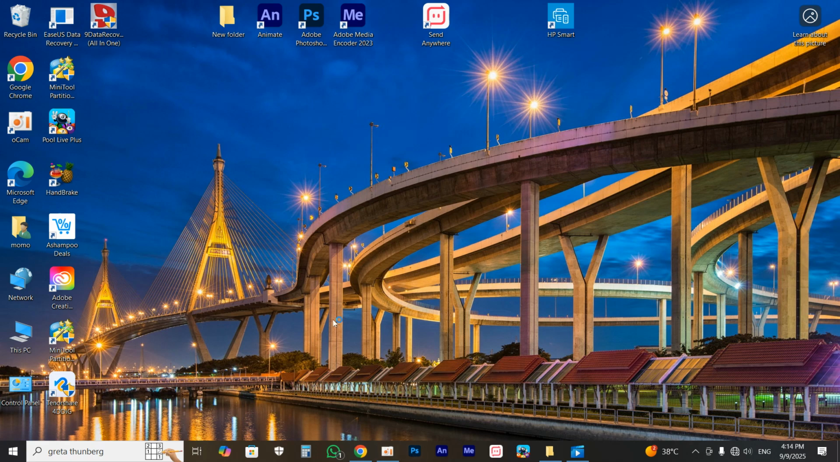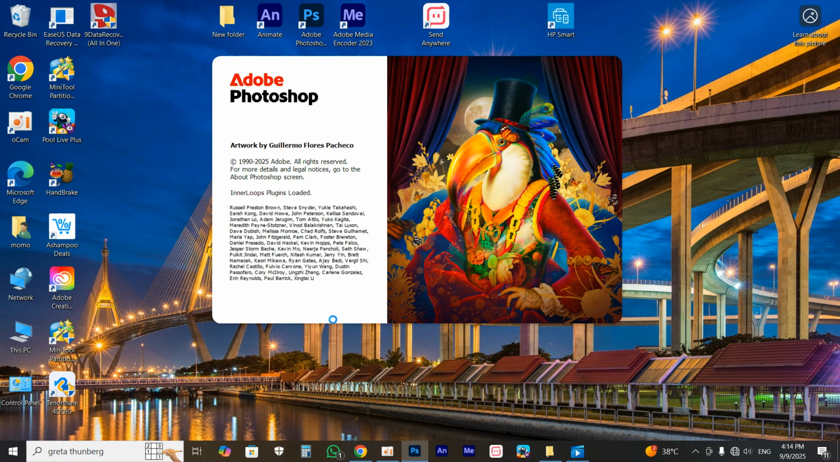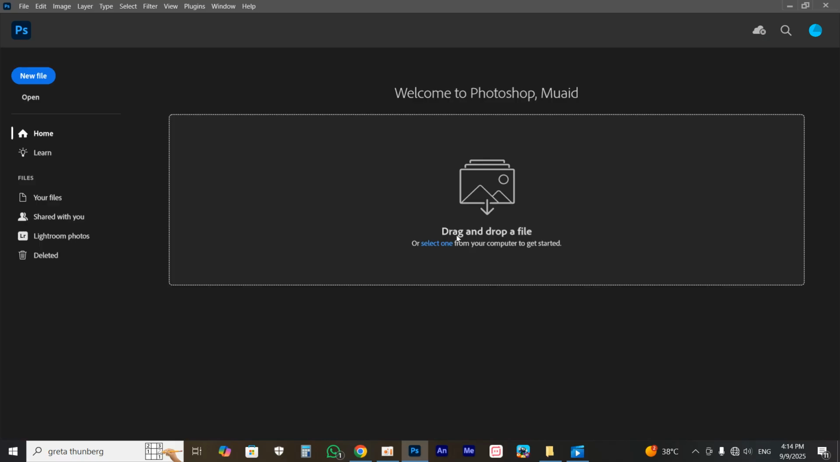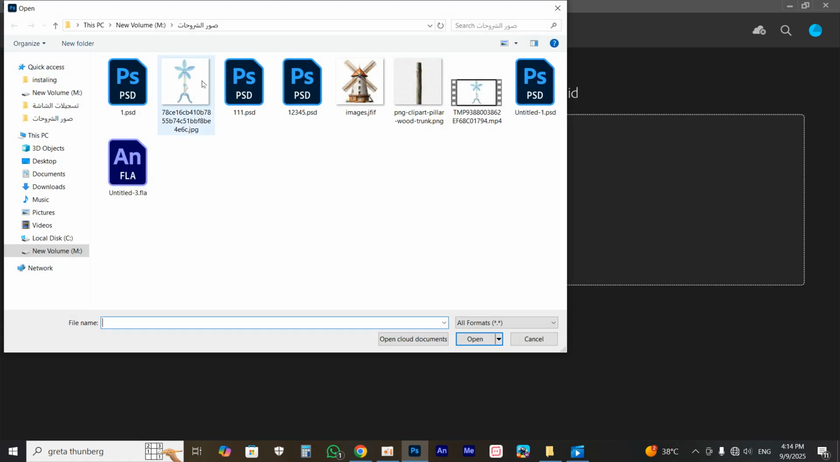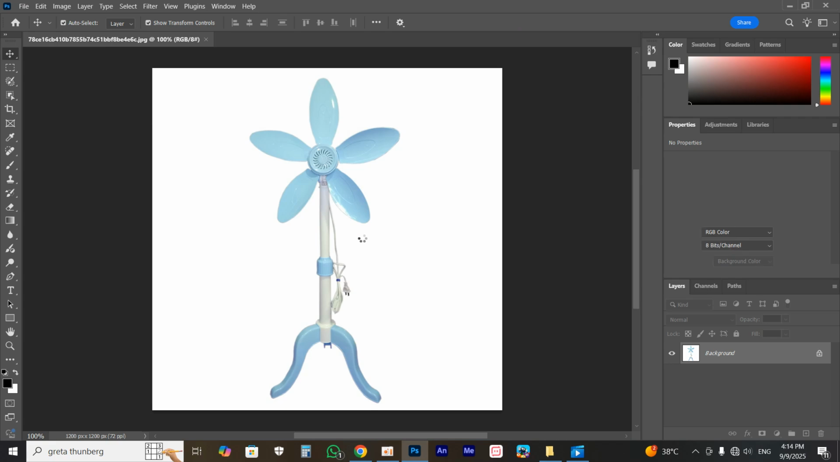We wait while Photoshop opens. So now when Photoshop is opened, go to Open and select this picture to make a project. Okay, now focus on what I say. You need to make a layer for the fan and a layer just for the table of the fan.